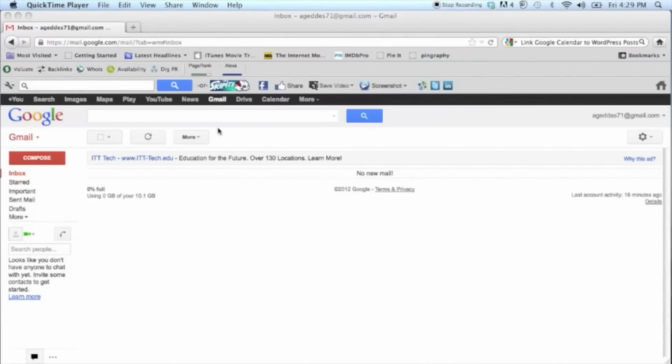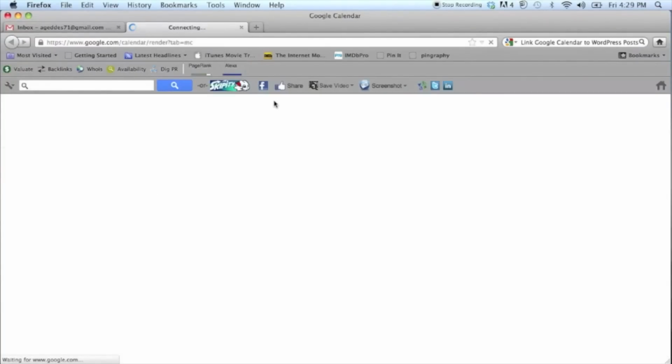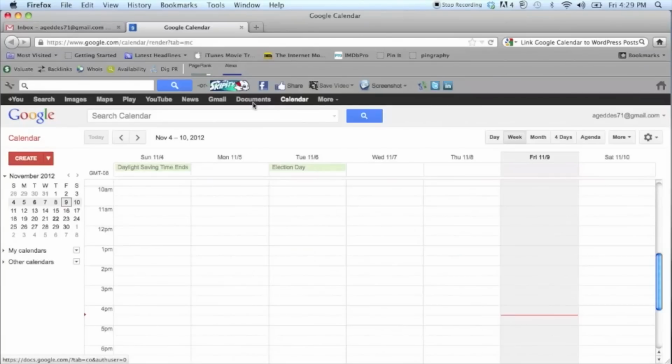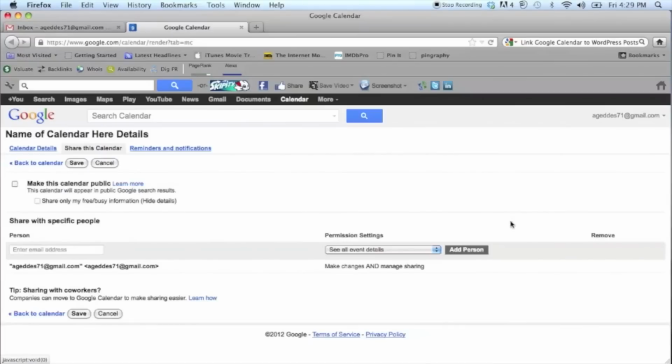From your Google Calendar, after you've been logged into your Google email account, select the calendar option at the top of the page. The next thing that you'll see will be your calendar on the left. Now you'll see that this takes you to the calendar settings, and you'll need to select Share. Once you make the calendar public and you have chosen to share it, then click Save. Now you'll want to share the calendar again.